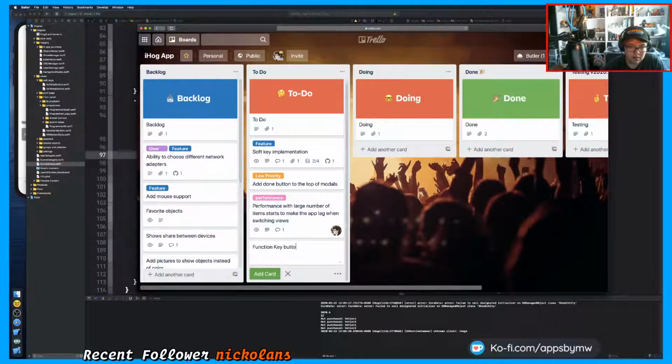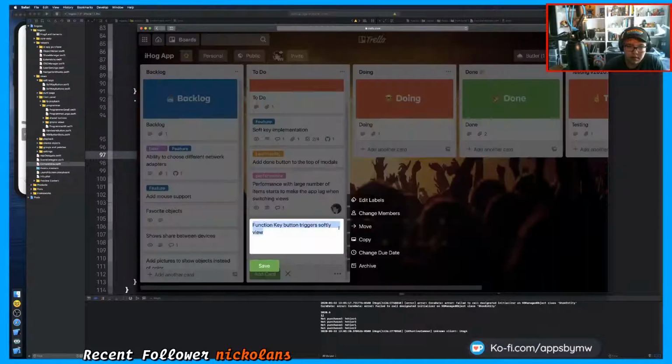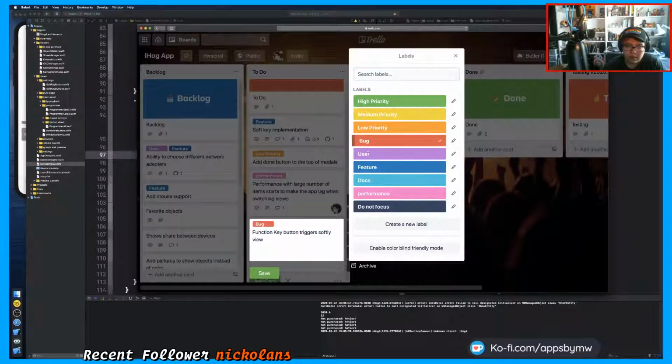Function key, button, triggers, soft key, view. And that is a bug.